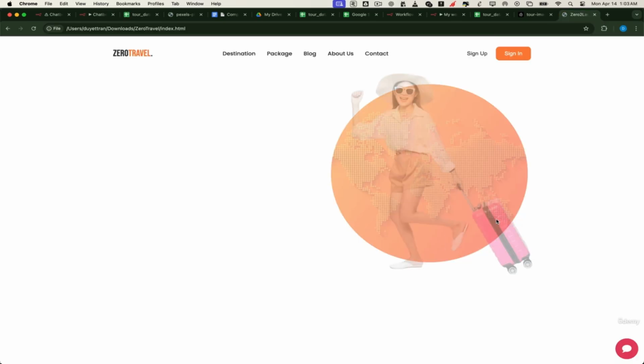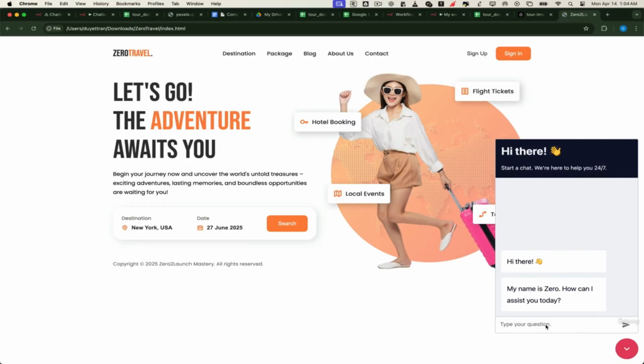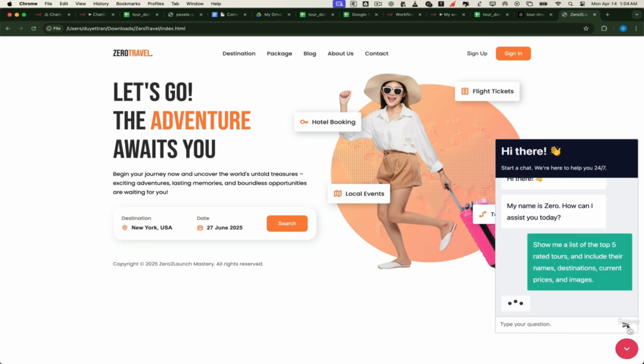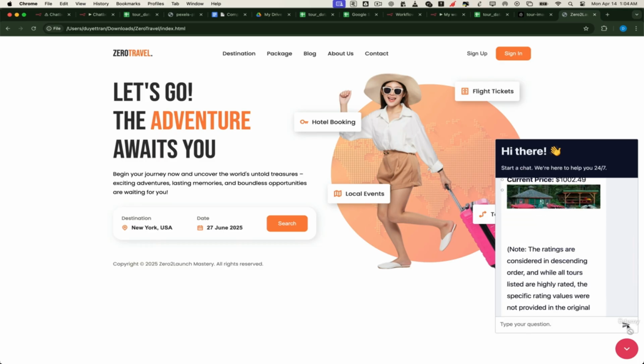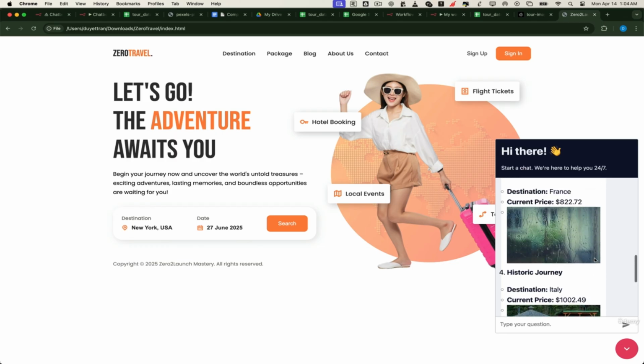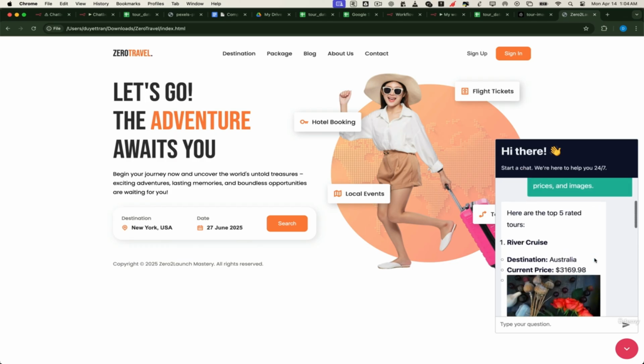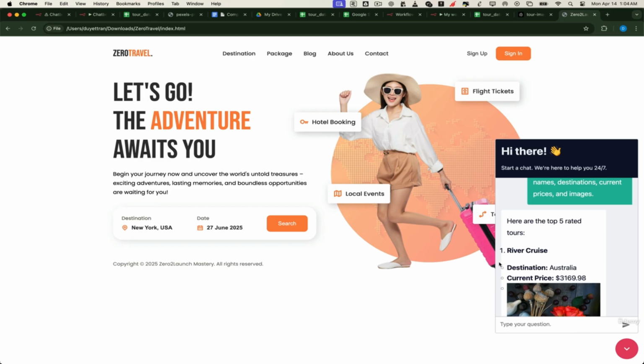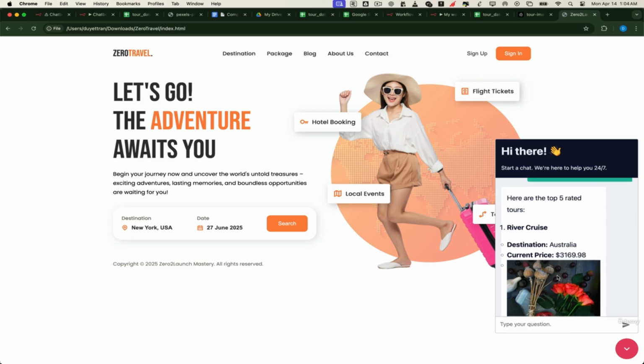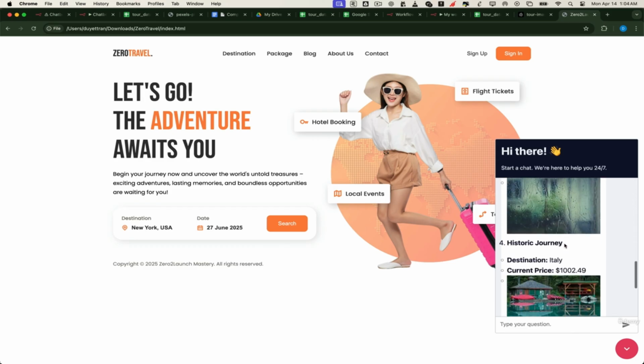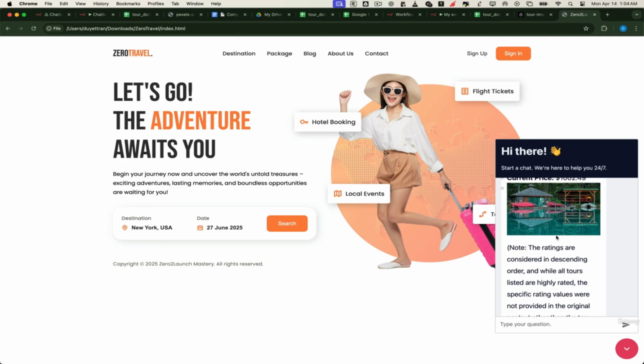Then go ahead and ask a question, something that pulls from the table data we just embedded, like show me a list of the top 5 rated tours, and include their names, destinations, and images. Let's see how the chatbot responds. And just like that, you get a smart, human-like answer, plus the image pulled straight from the sheet. It's fast, accurate, and way more engaging for users. Now your chatbot isn't just functional, it's visual, helpful, and production ready.